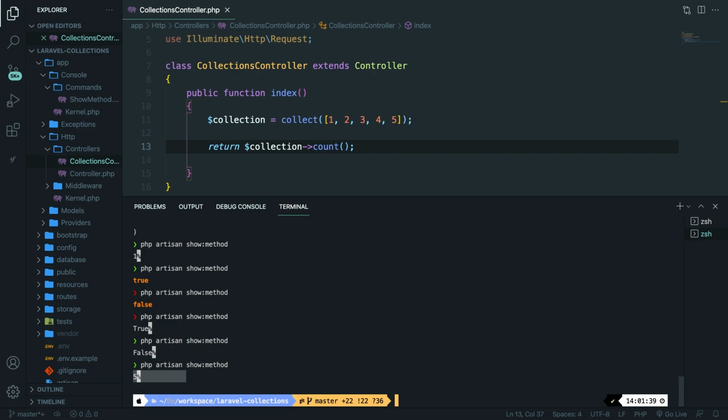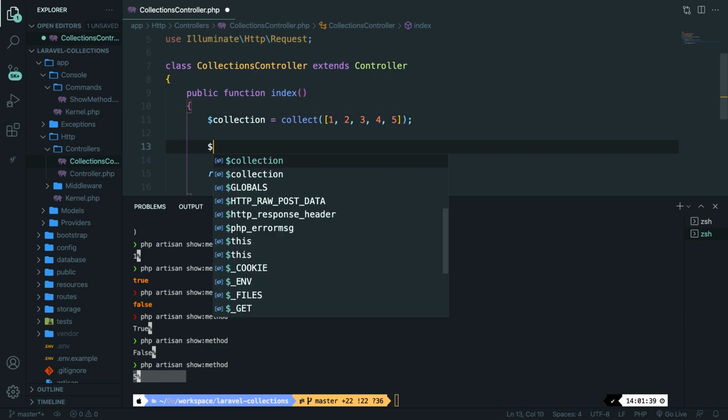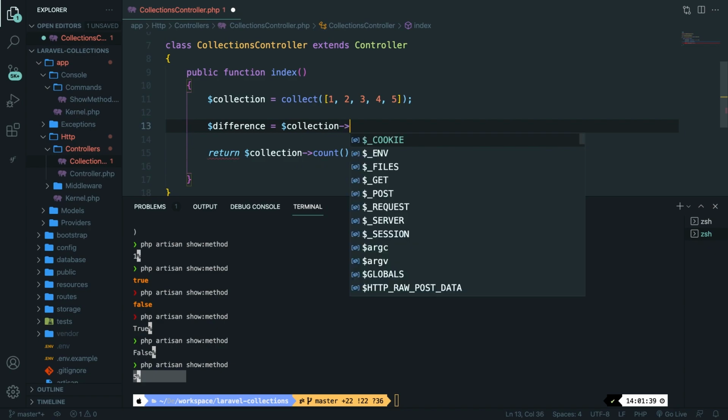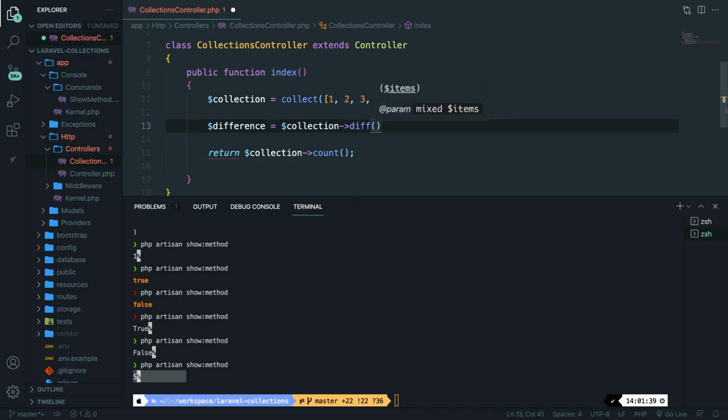There's also a method which is called diff that will compare 2 collections or arrays. It will then return the values in the original collection that are not present in the given collection. Let's keep our collection variable right here, and let's create a new one on the line below called difference. And we're going to basically see if there is a difference with the collection variable that we have. So what we're going to do is say collection diff, and pass in an array right here of, let's say, 2, 4, 6, and 8.